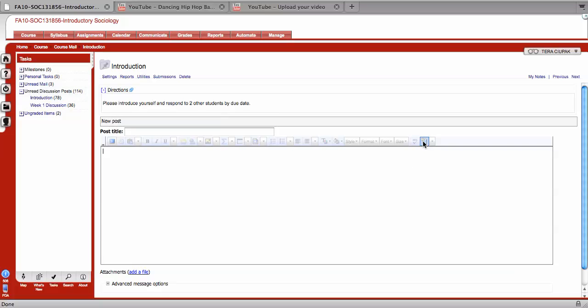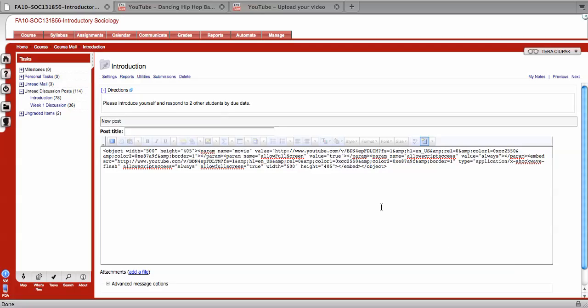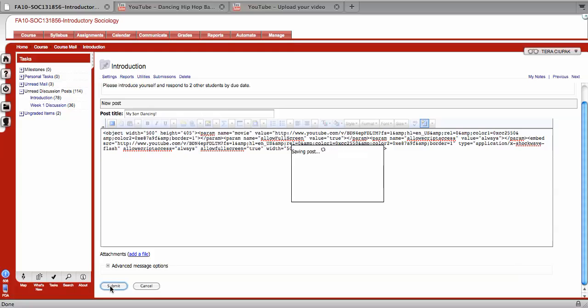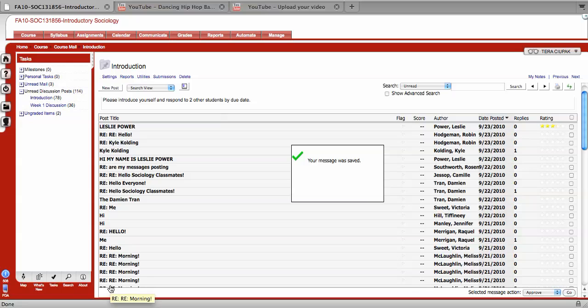So you click on source, and then you go into the actual text box, and then you click paste, and then you'll see the source code that we got from YouTube when we clicked embed. So I'm going to say, my son dancing. And then you go down, you click submit, and there you go. So that's the same in the Dropbox or when you're submitting your assignments. If you don't want to share it with the class, you can do it that way.